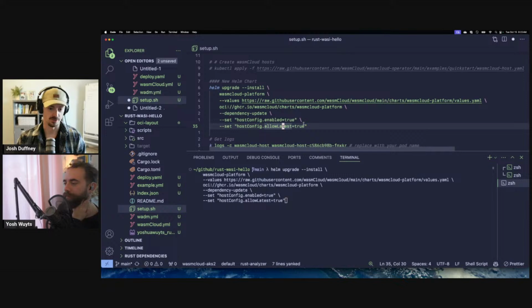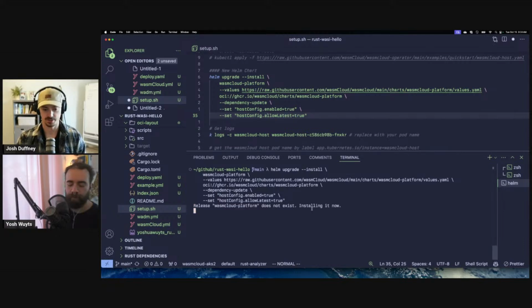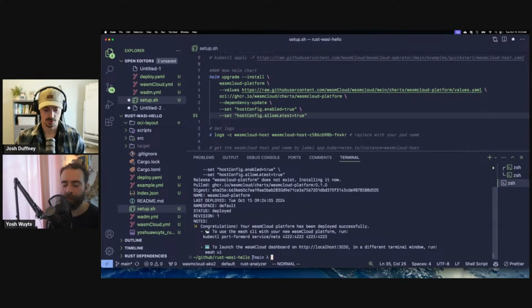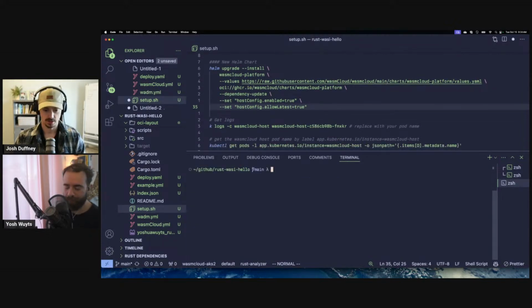So this right here on line 35, allow latest true. That's what we need to take the latest for our OCR artifacts. Eventually we can get rid of that option, but first we have to update our app to deploy, or release, with a tag and a version. Yep. Cool. So now we have it.